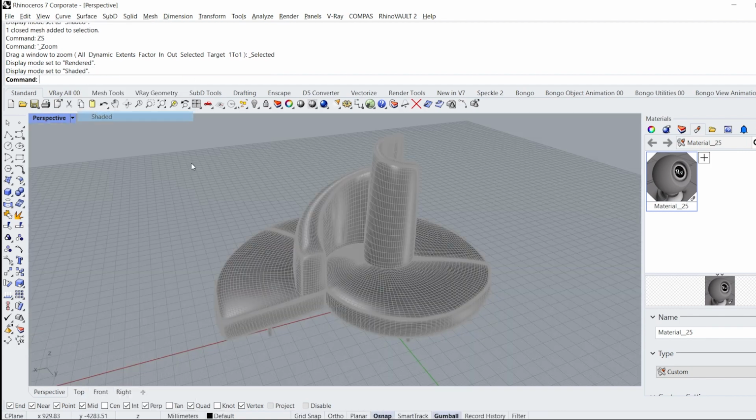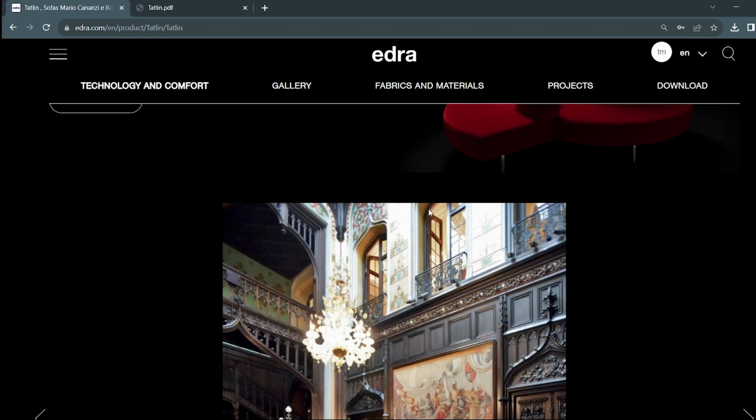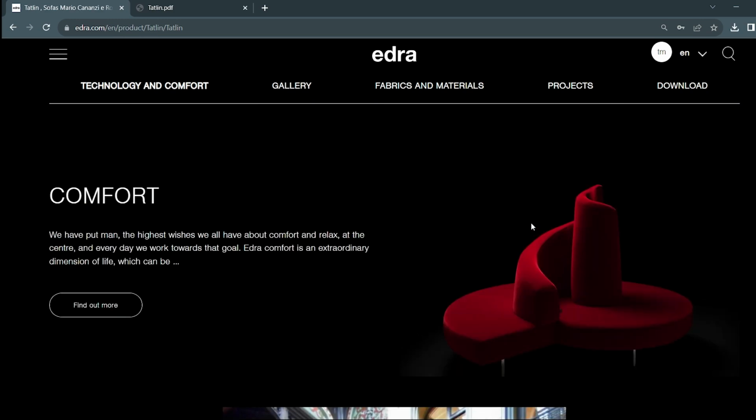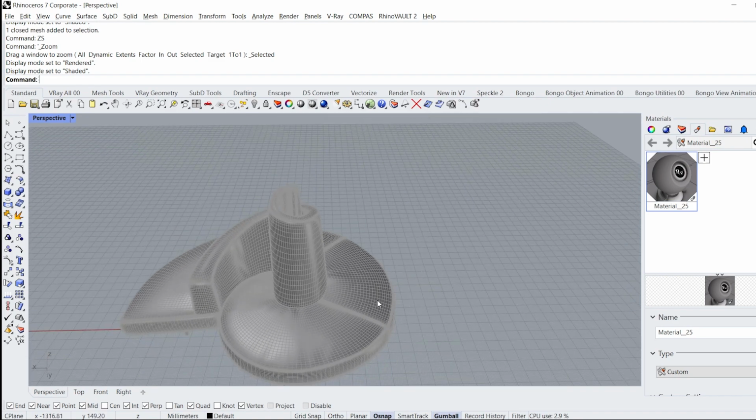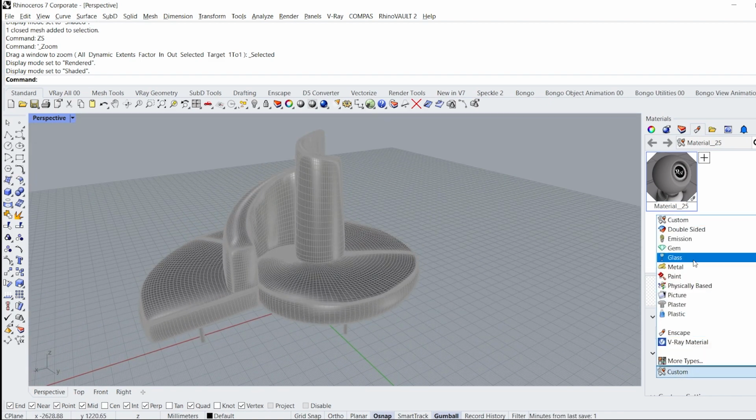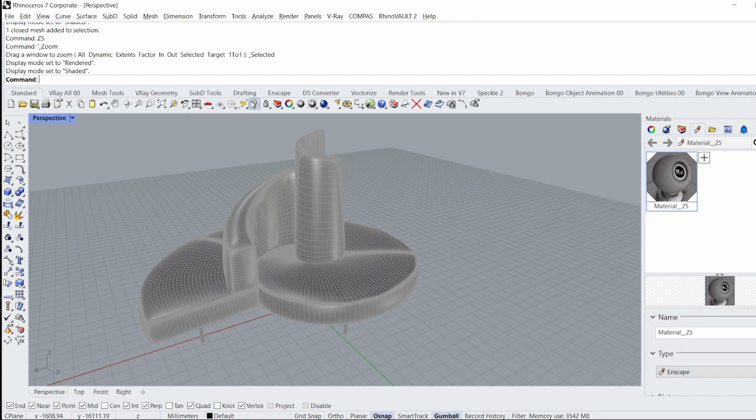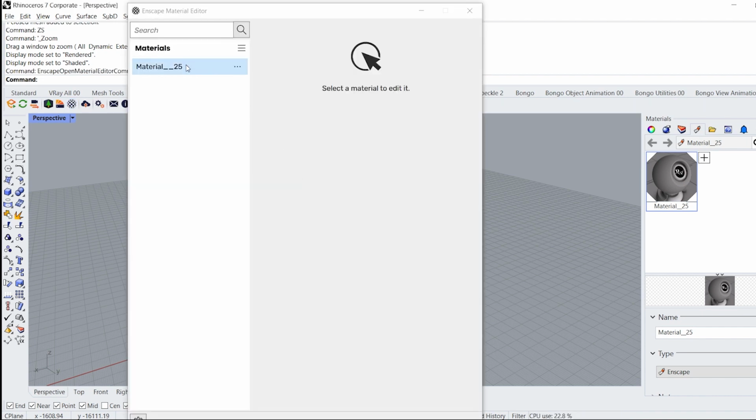Let me double-check the website. That's it. Wow! Look how nice this red is. I'm planning to use Inkscape Render for this one. Now switch the material type to Inkscape. This will allow me to make changes to the material. In the Inkscape material editor, I can change the color. Let's find our beautiful red.